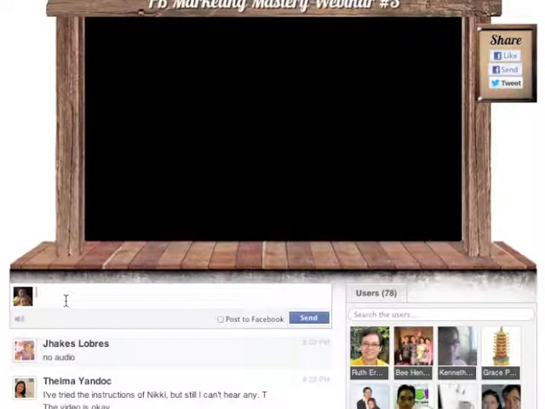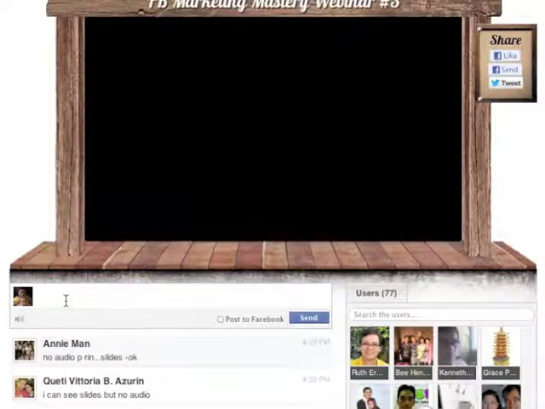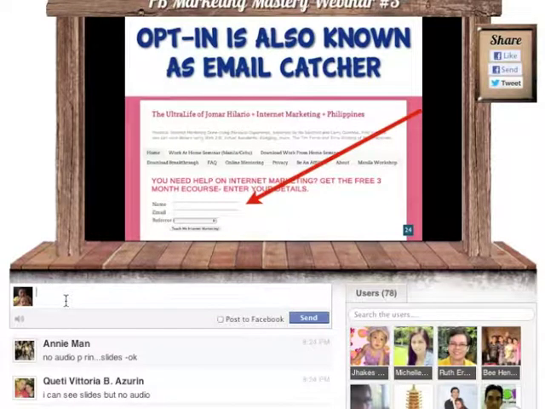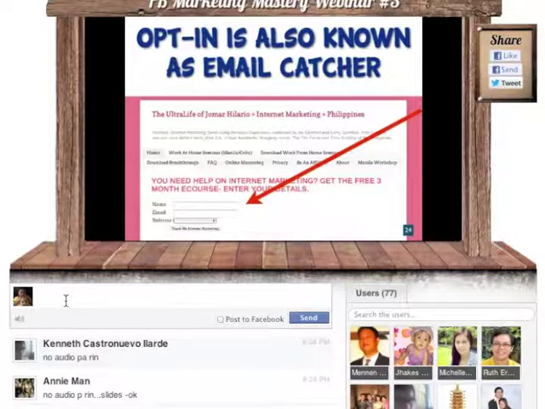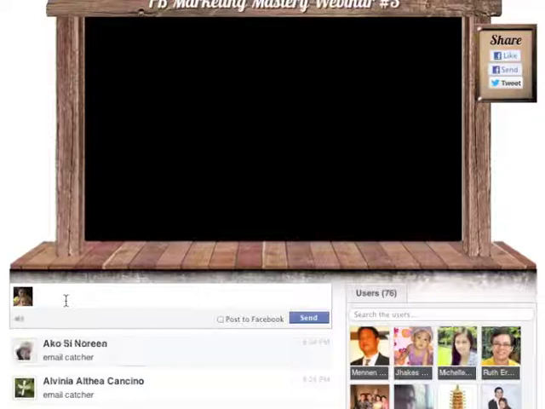Can you type the word email catcher, guys, if you can hear me? If you can hear that, please type email catcher so you get it. That means email catcher. Okay, at least somebody hears me.